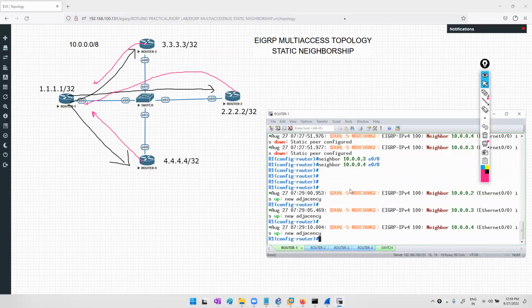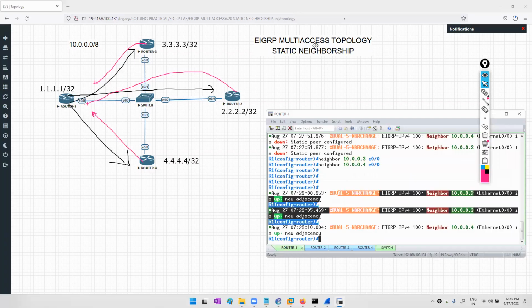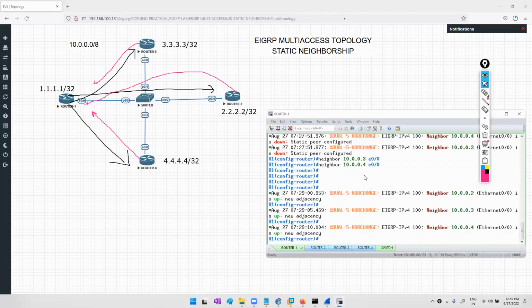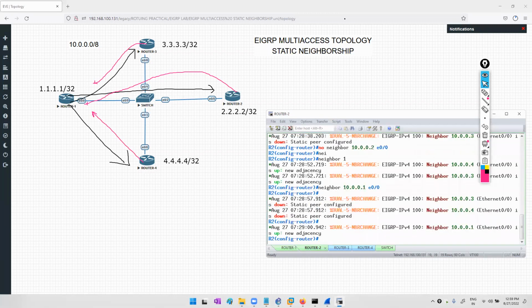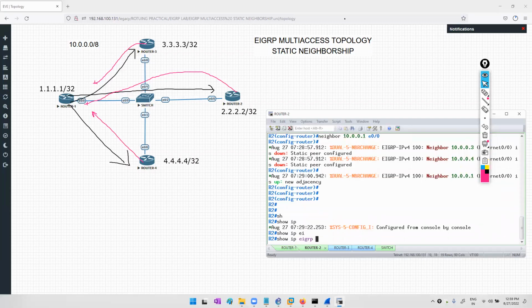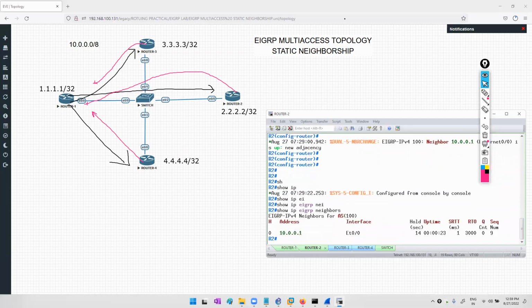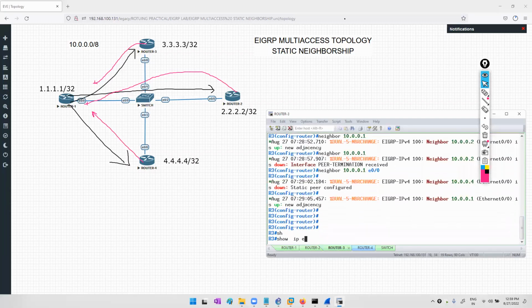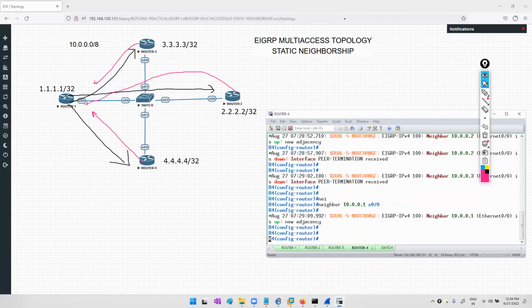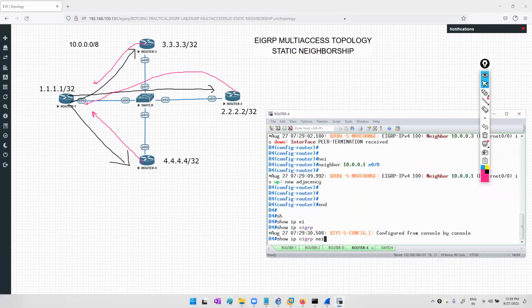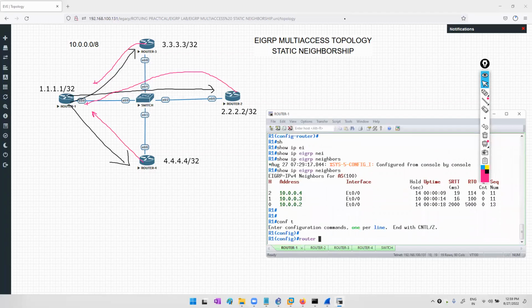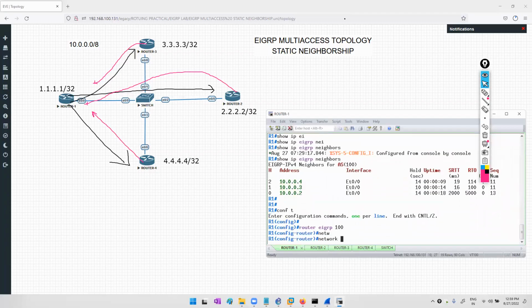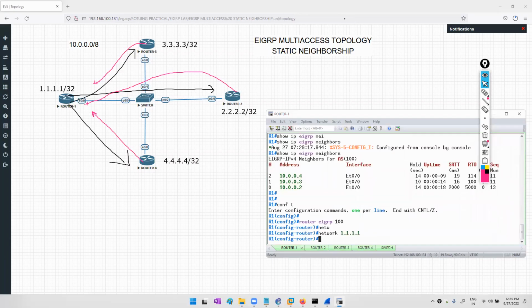Now verify. R1 will make neighbors. How many neighbors are available on R1? 3 neighbors. Verify with show ip eigrp neighbor. 3 neighbors available. Yes. But go to R2. How many neighbors are available? Only 1. R3? 1. R4? 1. Now R1 advertises: router eigrp 100, network 10.1.1.1. Done.